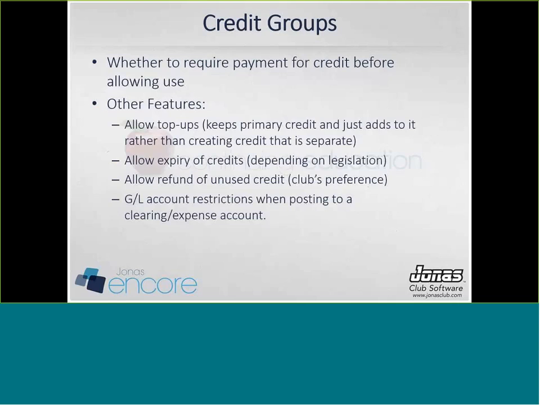So a top-up means if I have an outstanding sweeps or credit or gift certificate and I purchase more, would I just allow the initial credit to get added to or topped up? So that keeps the primary credit and just adds any incremental values, rather than having six different credits on your account that remain separate instead of topping the original one up.